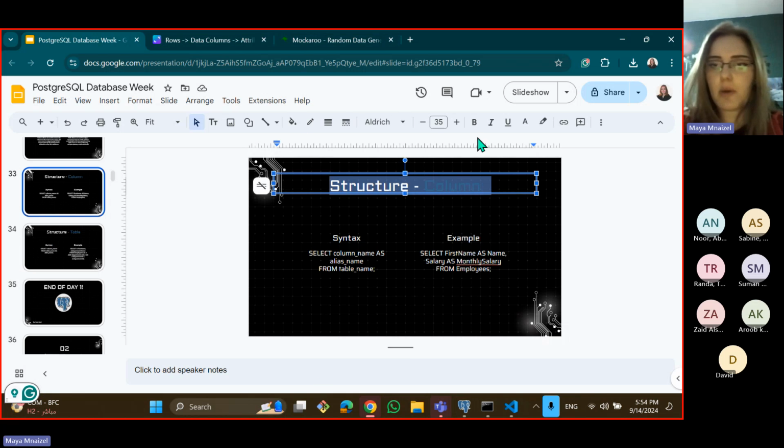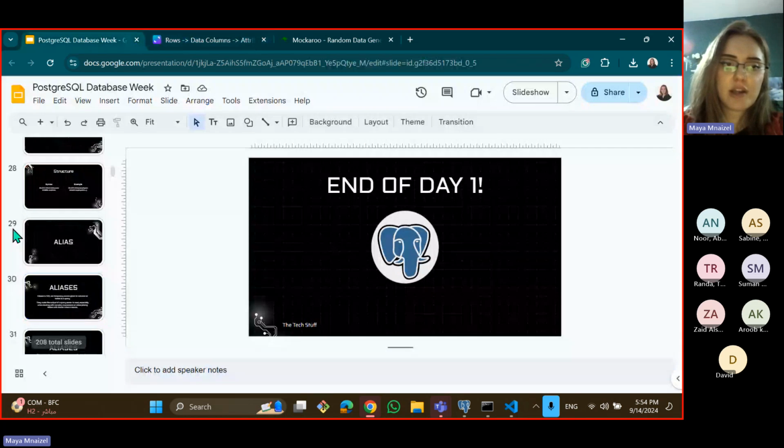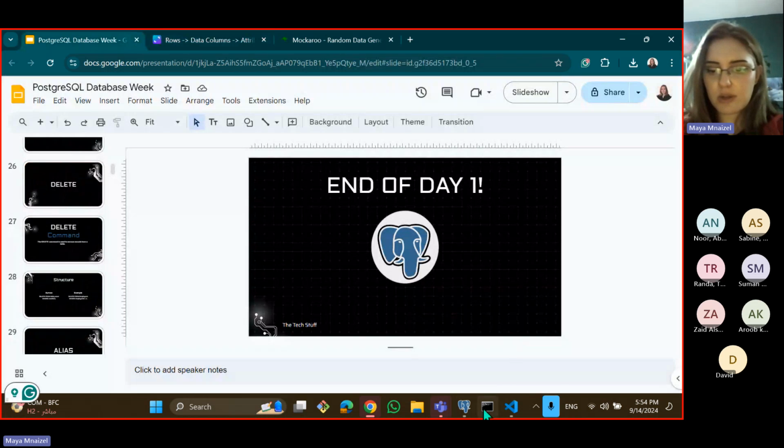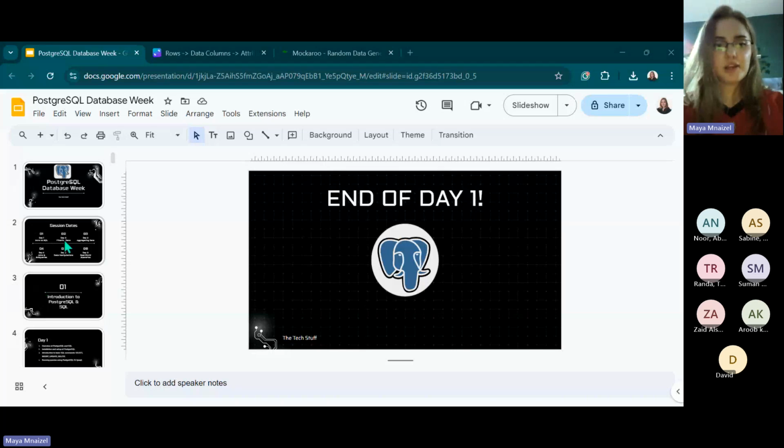And let's do a quick recap before we end the session because it's end of day 1. So first thing we have talked about, we give an introduction about PostgreSQL and SQL. Stop the share and reshare. Sorry, guys. Okay, so a quick recap of today's session. We have talked about an introduction about SQL and Postgres.